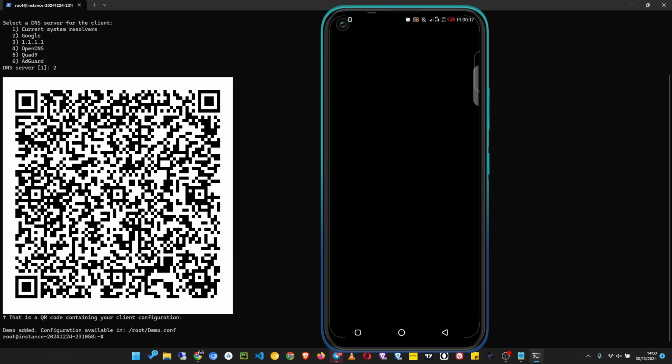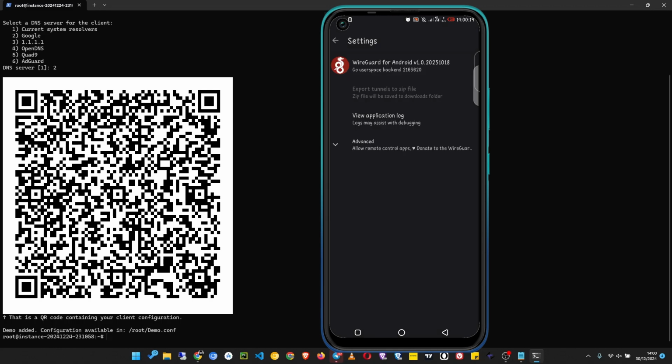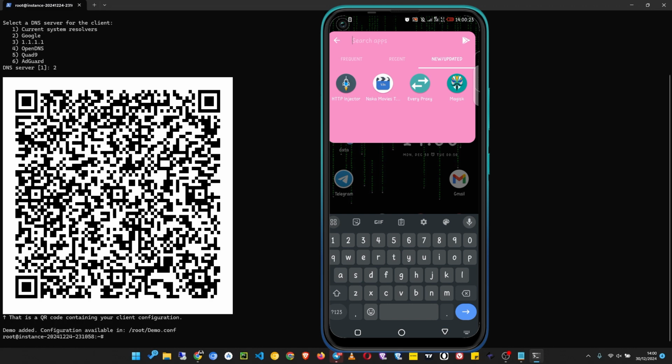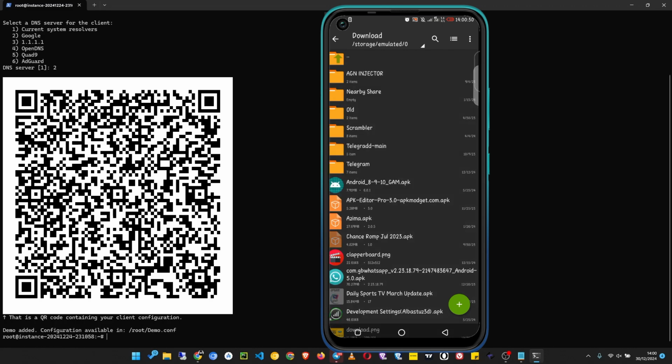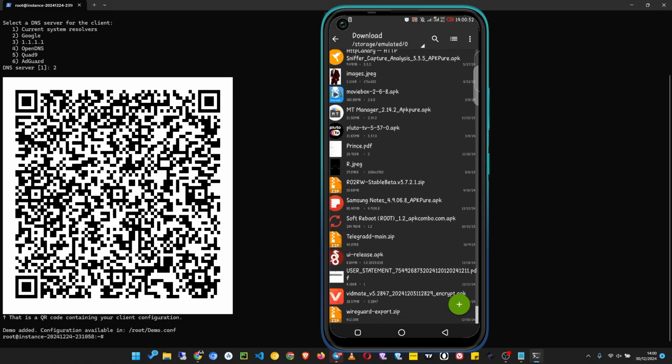Enter your pattern or pin. Now the tunnels will be exported to a zip file, and if you use your file manager, you can see in the downloads folder of your phone the WireGuard tunnels export.zip will be there. So what you have to do is to find a way to transfer this zip file to your PC. We can use Telegram. You can just share it to Telegram on your computer, or you can copy it using a USB cable. So I'm going to share it.